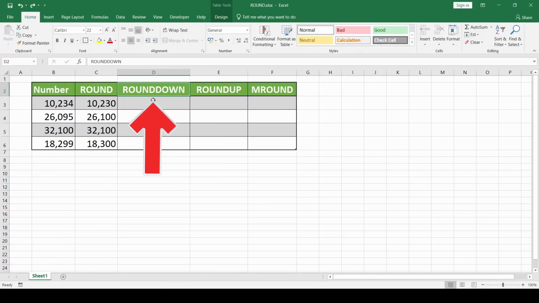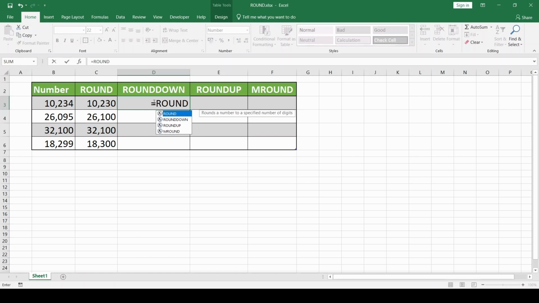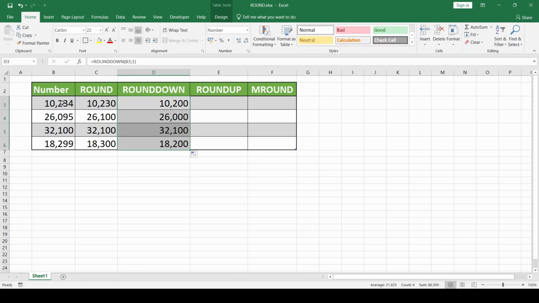The ROUNDDOWN function always rounds the value down with a specified number of decimal places, regardless of the mathematical rounding rule. The syntax is the same as for round. Let's round to 1 decimal place here. And we see that all the numbers are rounded down.